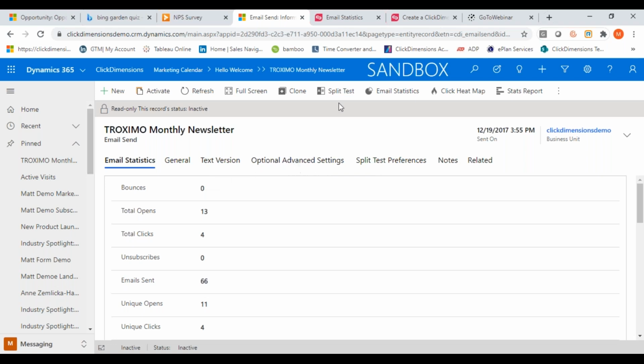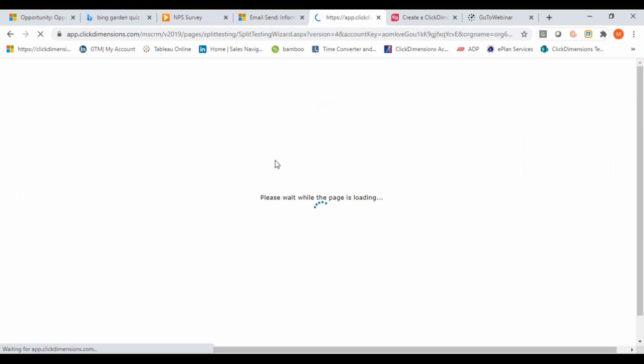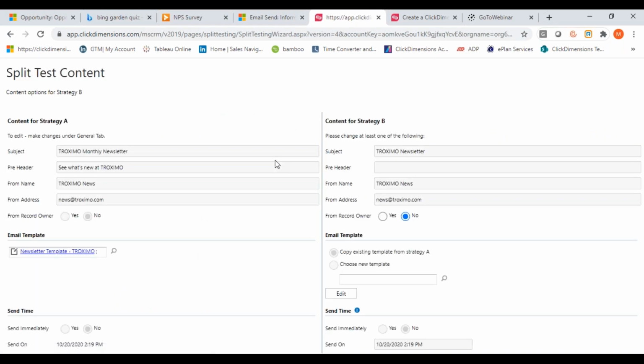So when we are looking at a split test, you're going to be able to run a split test with different email templates. You could do it with different subject lines or pre-headers if we wanted to. You'll be able to select a test size group. We can send them at different times. And then after we meet the number of people who are running through the test group, it'll select the winning strategy based off of what you choose. So you'll have the option to choose unique clicks, unique opens, or total clicks or total opens as far as how we decide our winning strategy. So you can do split tests in here as well.